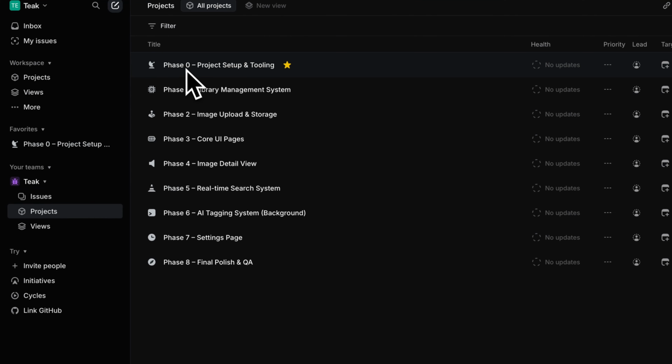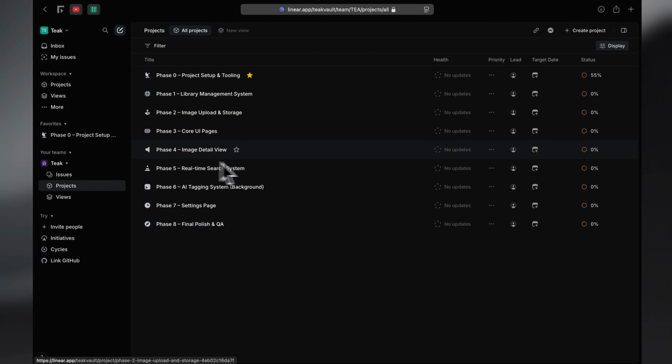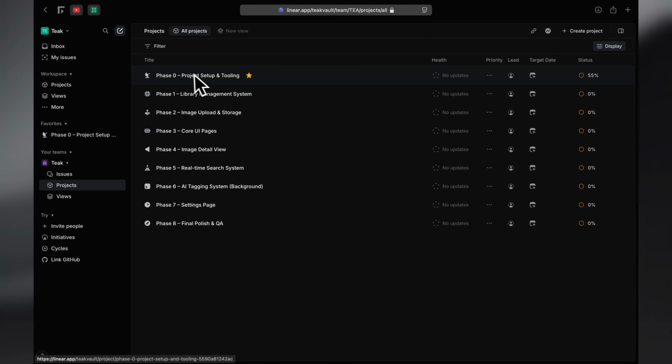projects, and I create projects based on the phases that I'm going to work on. So phase 0, phase 1, phase 2, phase 3. These are all the beginning phases: create the main functionalities, UI pages, detailed views, search, tagging. Each thing has a separate phase, and at the end we have phase 8, which is the final polish and QA.